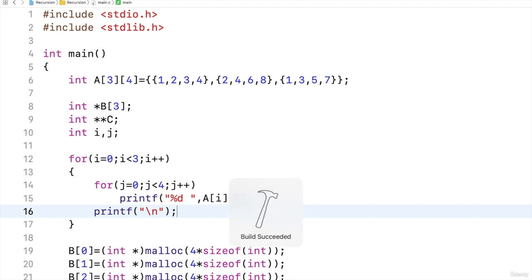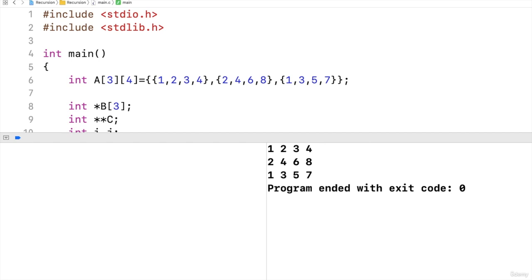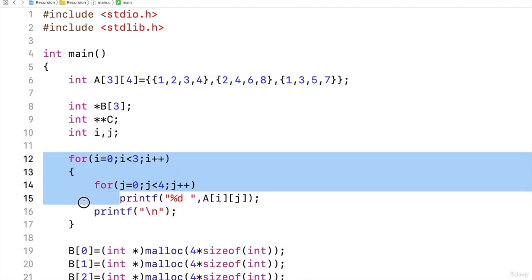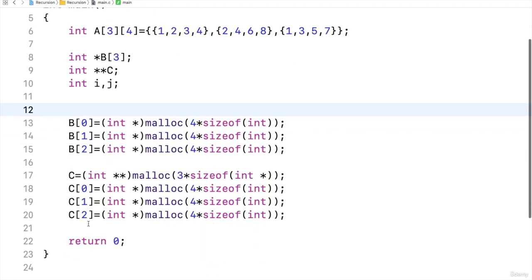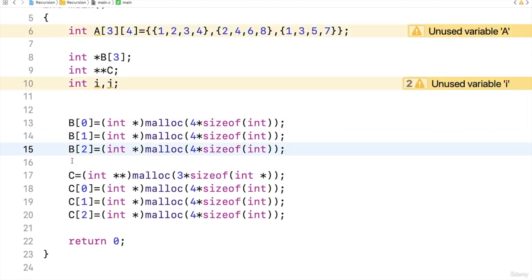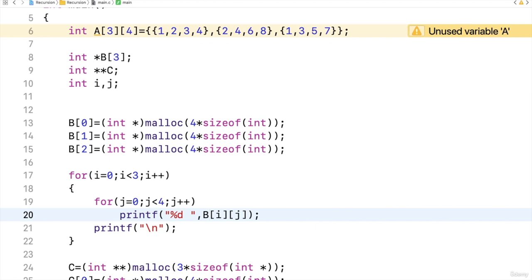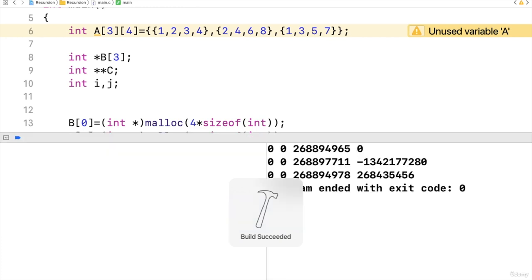Let us run this one. Yes, the values are printed, the values that I have given here are printed row by row. Now the same for loop, I will cut it from here and paste it after creation of B, and I will print array B. B is not having any elements, but it should get garbage values, and it should not give any error like invalid memory. Yes, it is printing, garbage values are printed.